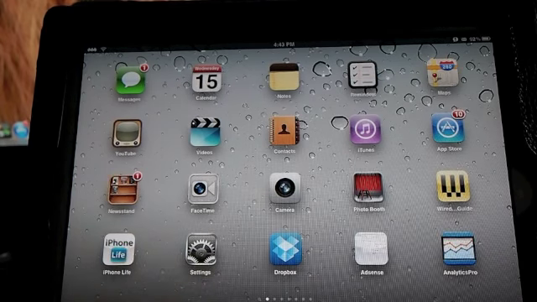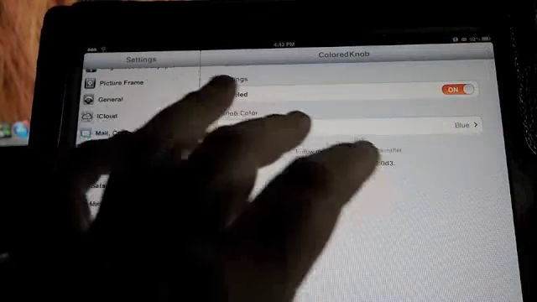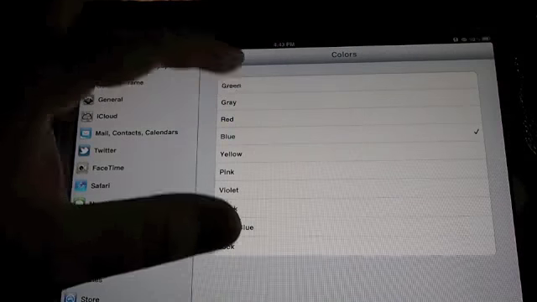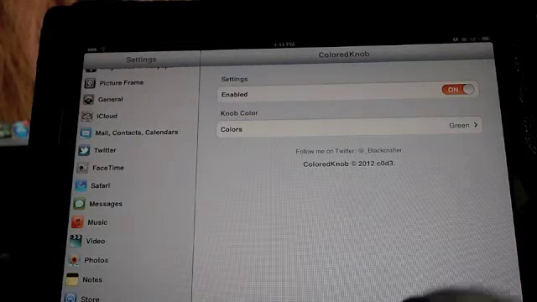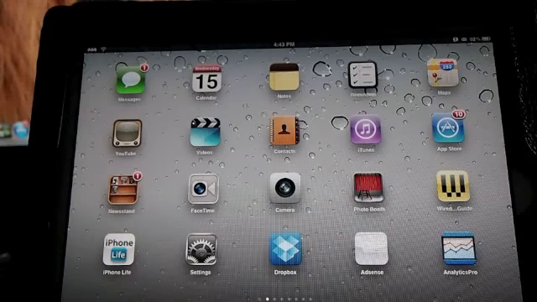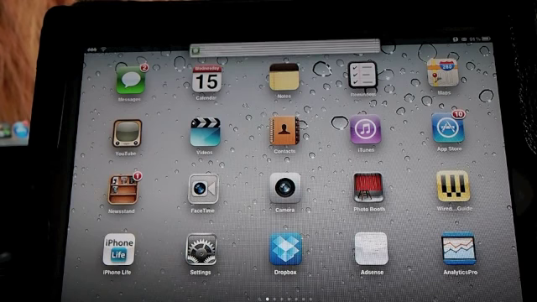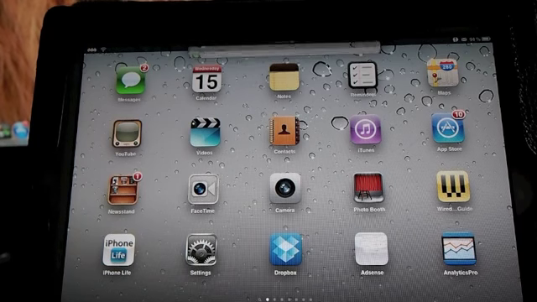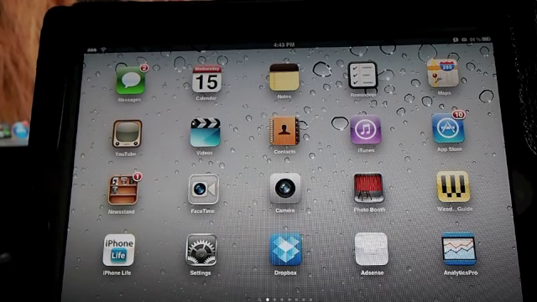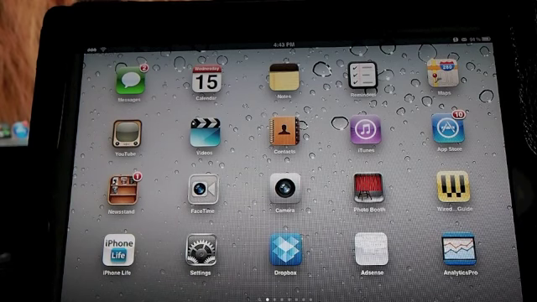And inside there, I can change my... Okay, let's change it to green. Now, let's go back out and try it. I don't think you have to respring. All right, now let's see what it looks like when it pops up. Yeah, apparently you do. I apologize for that. But anyway, that Colored Banner is 99 cents. And Colored Knob, I think, is 99 cents.